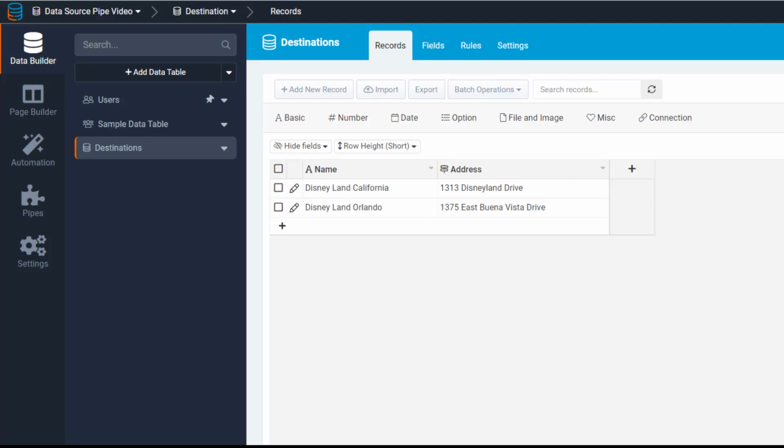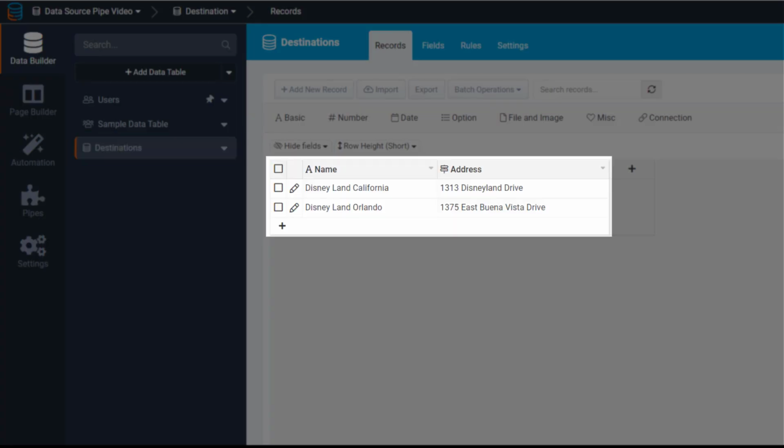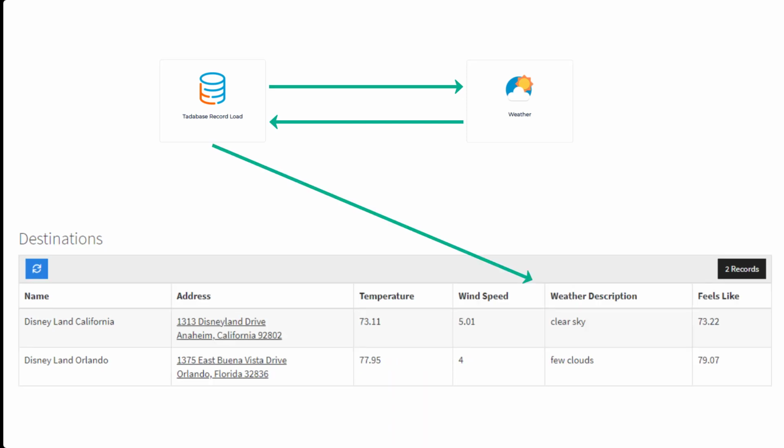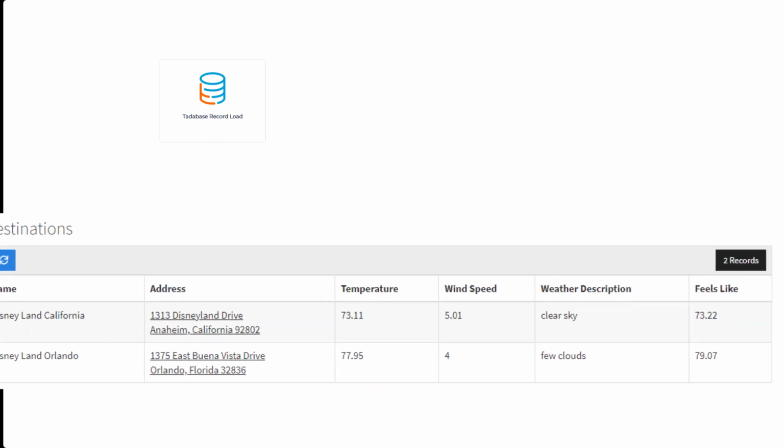your Tadabase table. In this example, we'll have a table with destinations, and each row will contain a different destination. Our objective is that when the record is loaded, we should look at the zip code of the current record, and using the API or the pipe, we'll find the weather for this specific record. Once we retrieve the weather from the API, we'll display it inside of the table as if the value came directly from Tadabase.